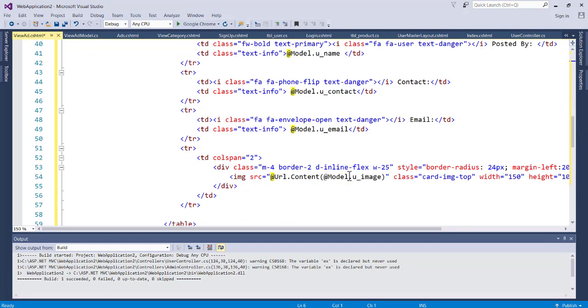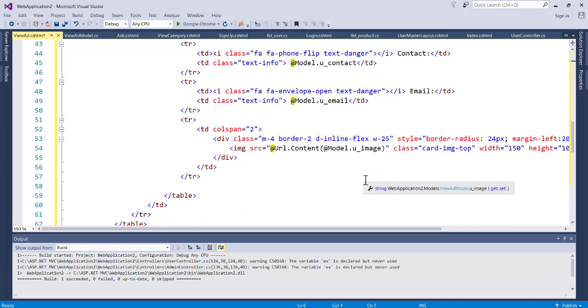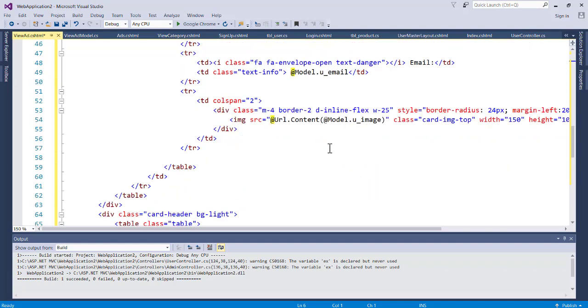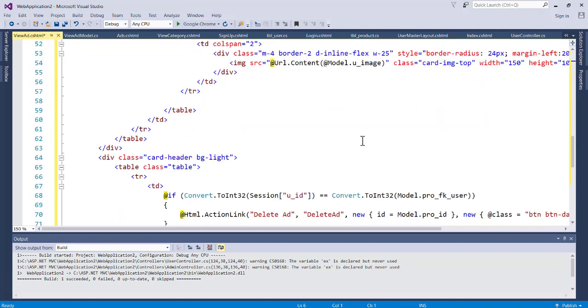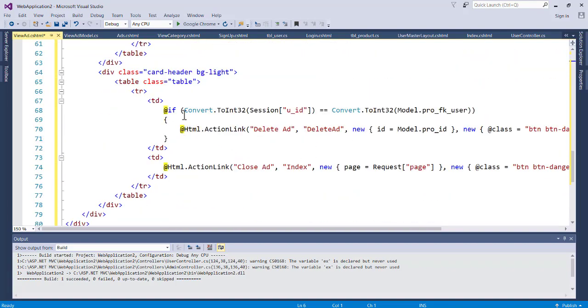After that you have the user image, the poster, the one who posted it, we have his image over here. Then if you check here, we are saying that if the session ID, user ID is equal to the current ID, then it means that the user itself has opened the page.